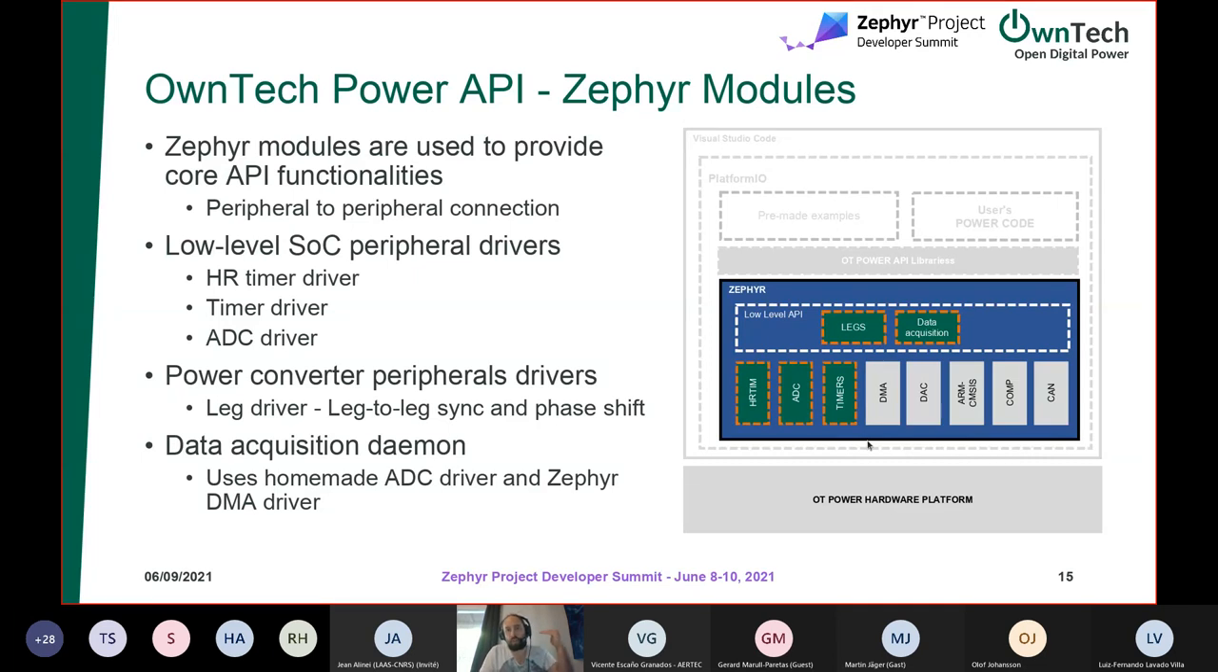Over these, you can see what we call the low-level API, which are still Zephyr modules, but which abstract these underlying drivers to interact directly with the hardware, the analog part. The leg driver, for example, will make use of the high resolution timer to control the various transistors to make the legs that we presented before work. There is also a data acquisition part, which will run as a daemon, which means that it runs in the background. It will interact with the ADCs to raise the data to the user level.